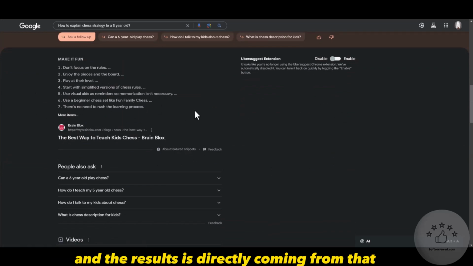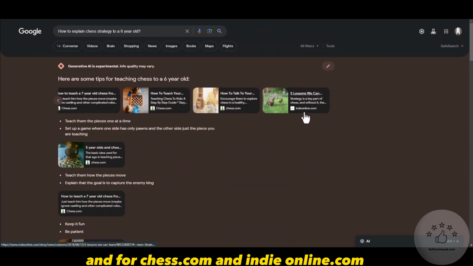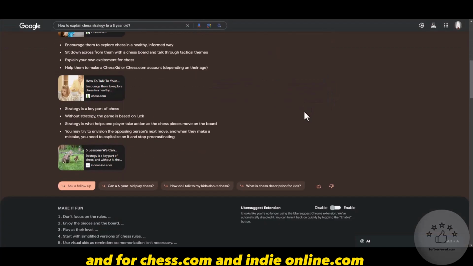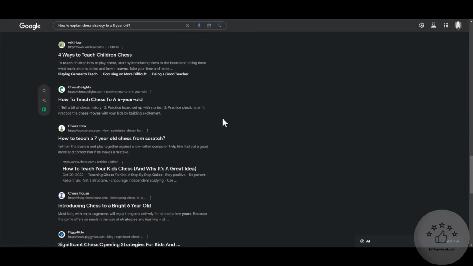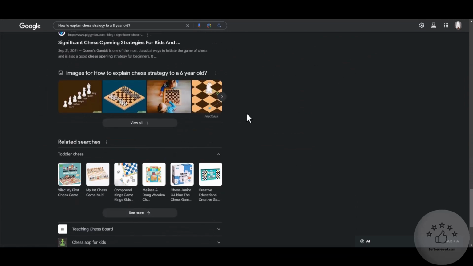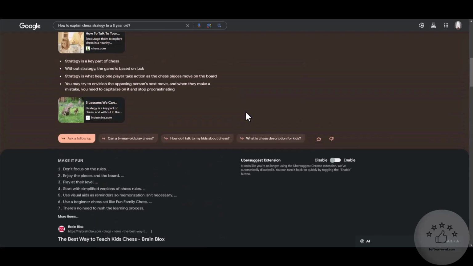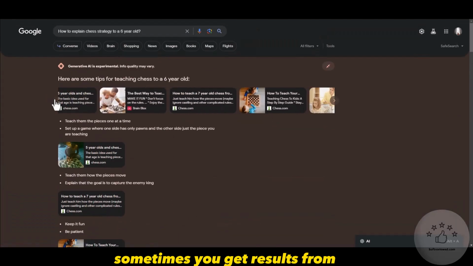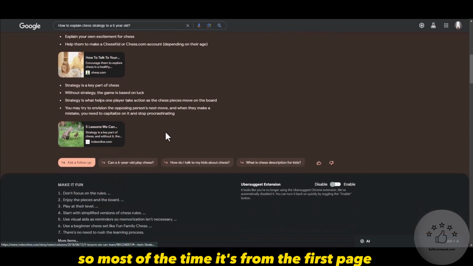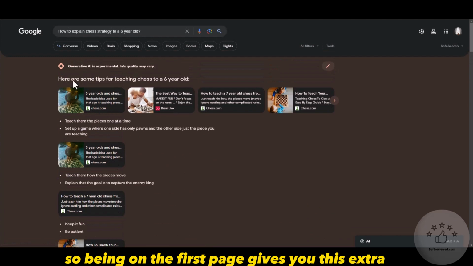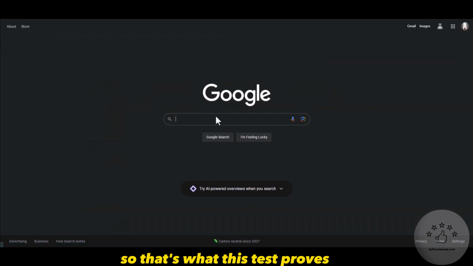So the results is directly coming from that. And for chess.com and indieonline.com, let's just see if it's on the first page. As you can see, it's not there. So yeah, sometimes you get results from the second or third page as well. So most of the time it's from the first page. So being on the first page gives you this extra visibility now through AI. So that's what this test proves.